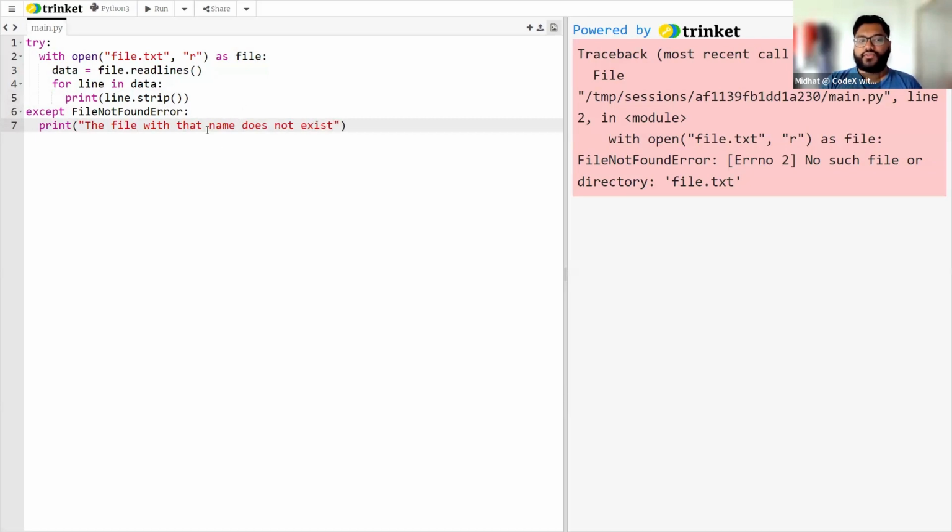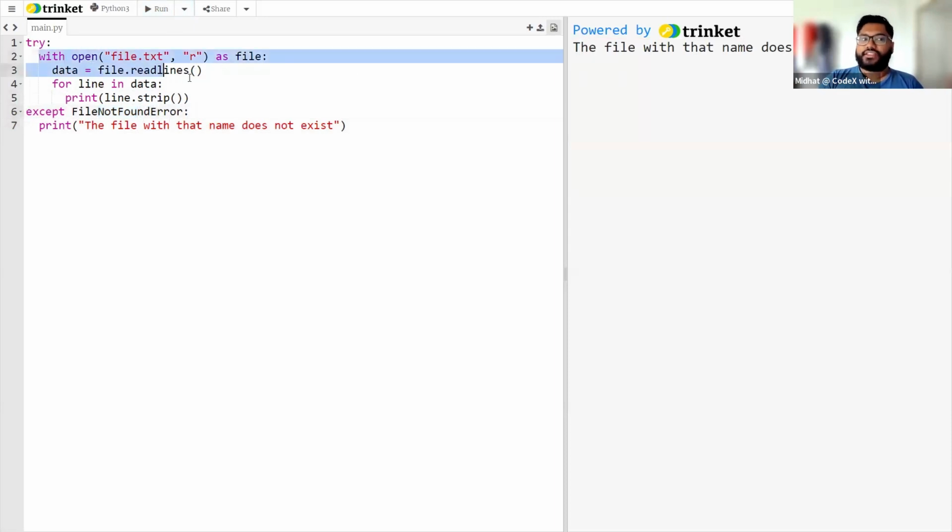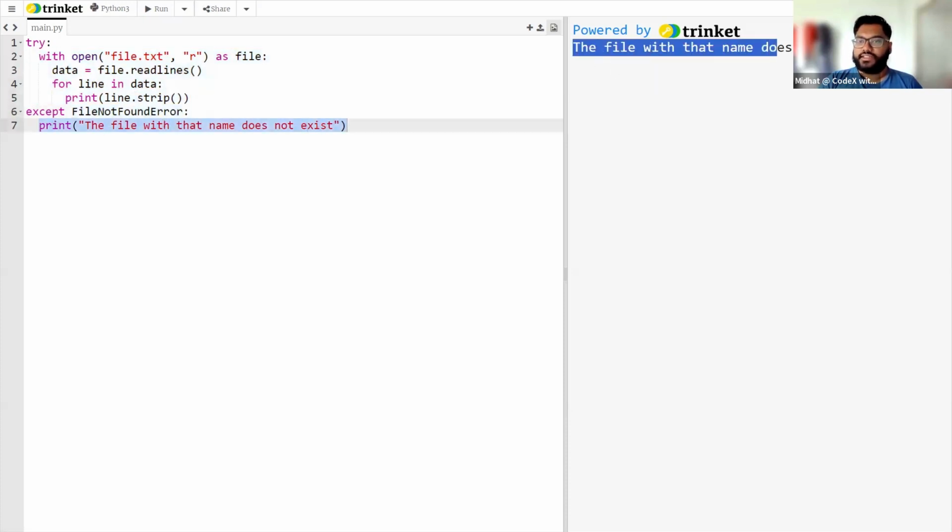So this gives us some sort of meaning behind the error messages so we can actually see what happens. So if I try and run this now, you can see instead of getting the sort of error that we got, basically what the code does is it tries to open the file, and if it can't and it gets the file not found error, it does this instead, and you can see that's printed instead.